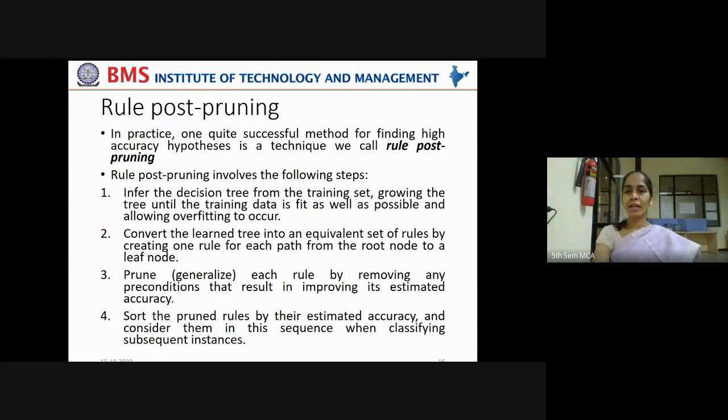In practice, one quite successful method for finding high accuracy hypotheses is a technique we call rule post pruning. Rule post pruning involves the following steps. Infer the decision tree from the training set, growing the tree until the training set is fit as well as possible, and allow overfitting to occur. Let it overfit, not a problem in the initial stage. Construct the entire decision tree consistent with each and every training example in the data set. The tree is completely built and it is also overfitting. It is covering all the possible examples in the data set.